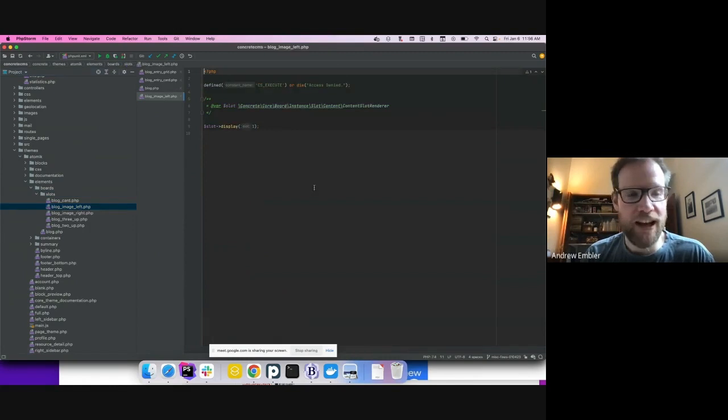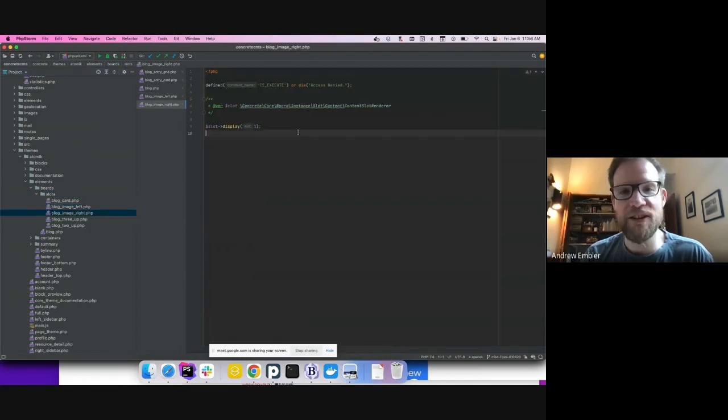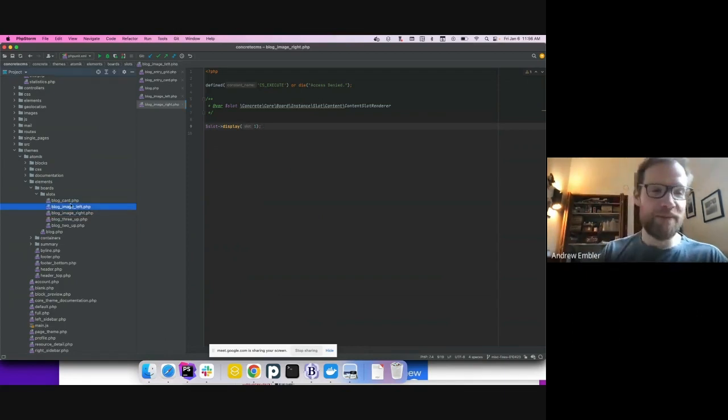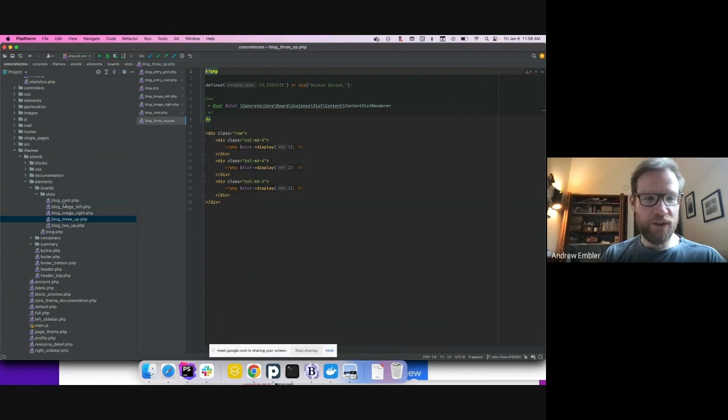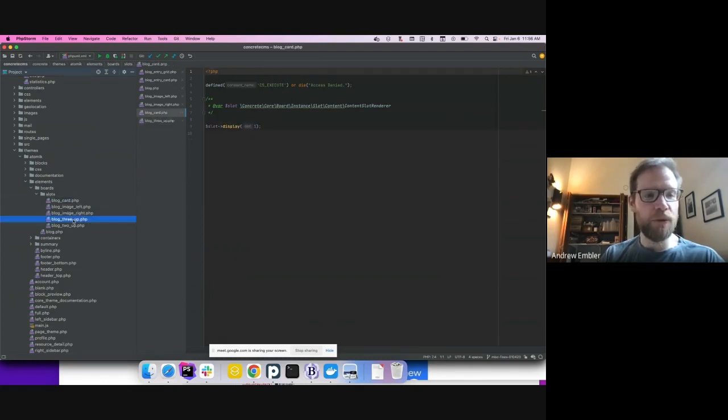We've got blog image left, blog image right. And looking at this, you're like, well, this is weird, dude. These are all just showing, like, a slot that just wraps on another slot. And that is true. That's because the image left and image right don't have any markup associated with them, except for whatever happens to go into it from a summary content perspective. That's also the same for the blog card.